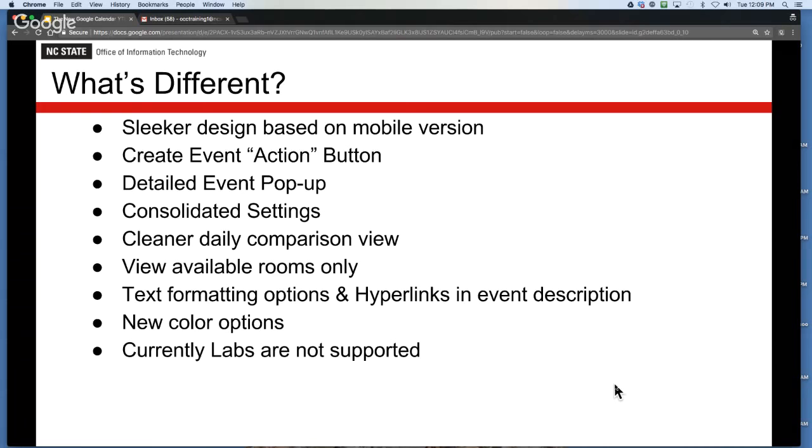You'll also notice in the event description that you can now add text formatting options and hyperlinks, another user-friendly feature that's available in the new interface. There's also new modern color options that you can select to view all of your calendars.